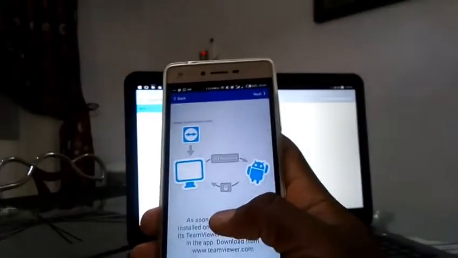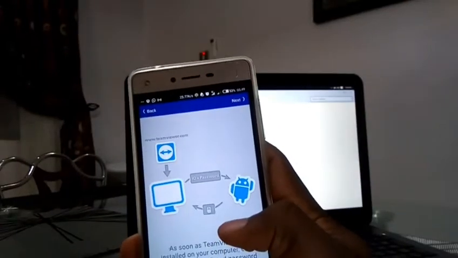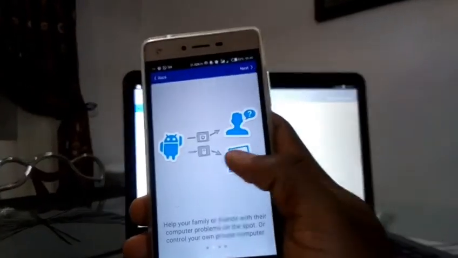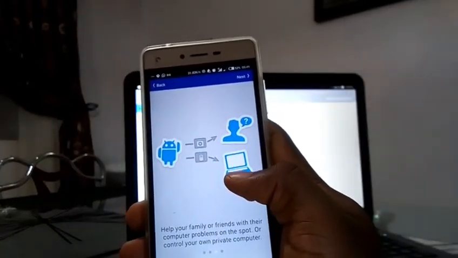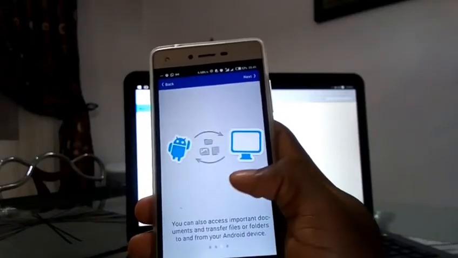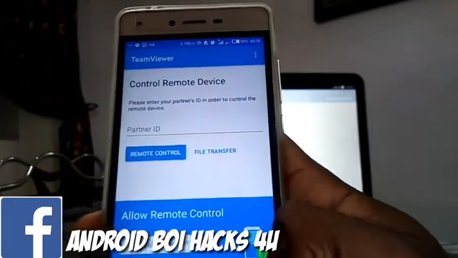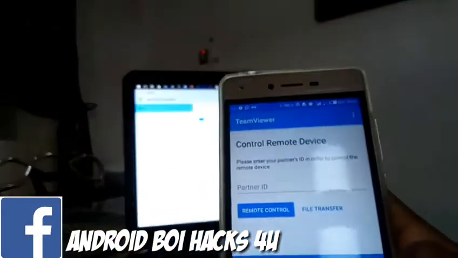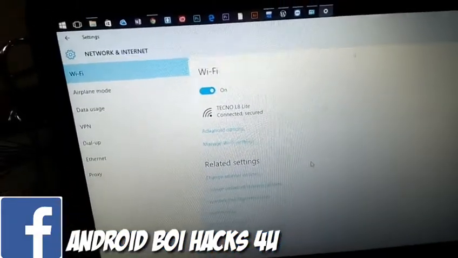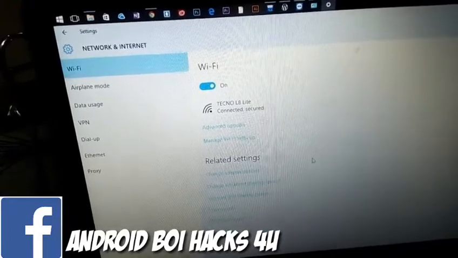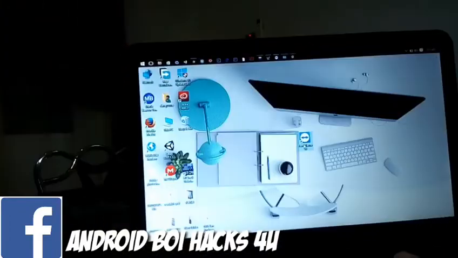Now, as you can see, it's open right now, and just read the write-ups they have for you, because it's really important to know what it's gonna do. And we're gonna be using the remote access control in TeamViewer, so just access the remote control. Good. Then make sure you're connected to the same network as the computer you want to remote control.